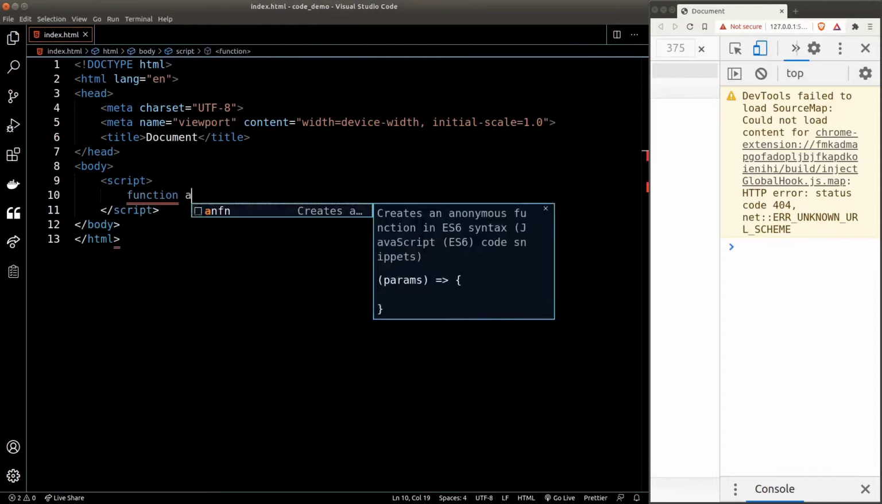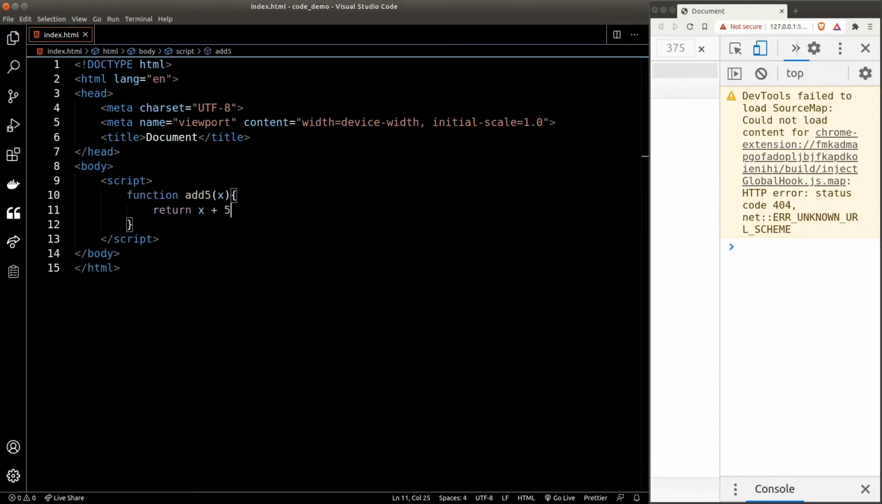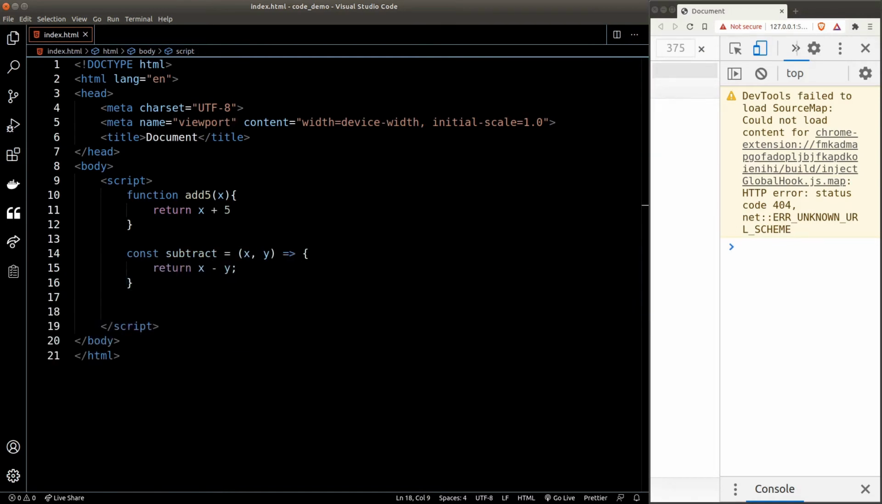Hey there, Sam. So we know that there are two types of function in JavaScript. First of all, the normal function, and also the arrow function. Let's take a deep look at how the arrow function is different from the normal function.